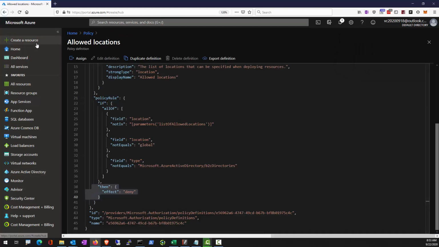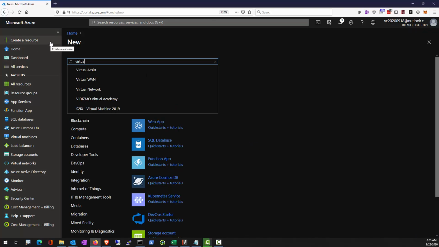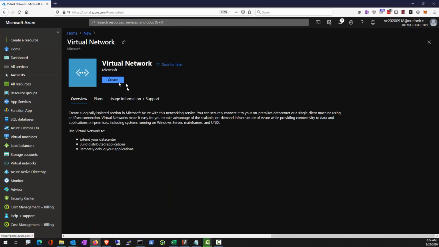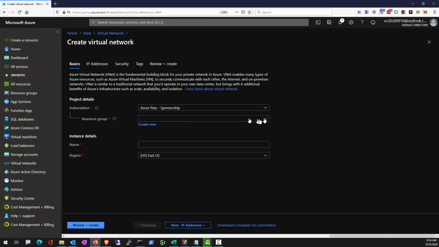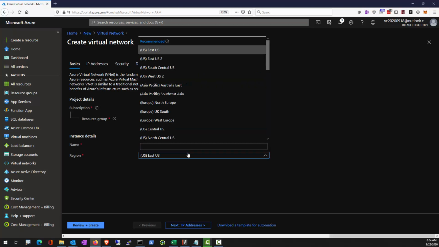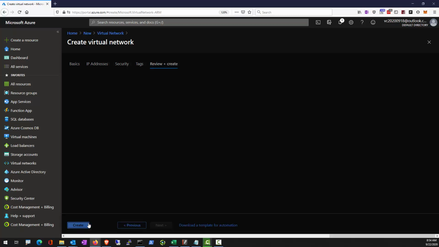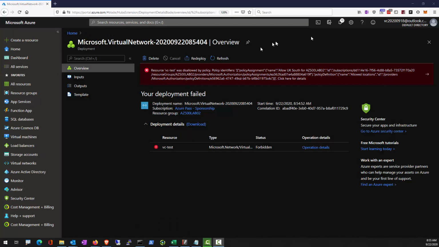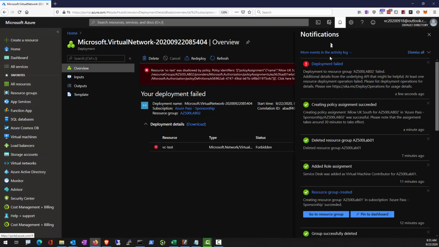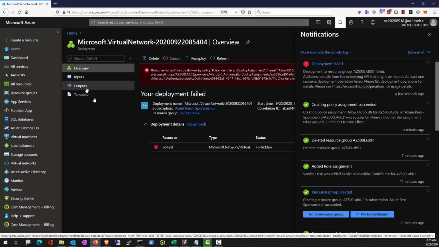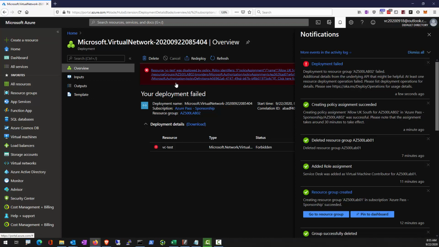Now we're going to try to see if the policy will block the creation of a resource. All right, now an error message should appear. If you have created this policy for a while and the Azure portal had picked up that policy, then during the validation, it should show you the policy violation.